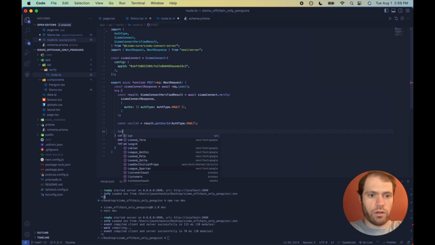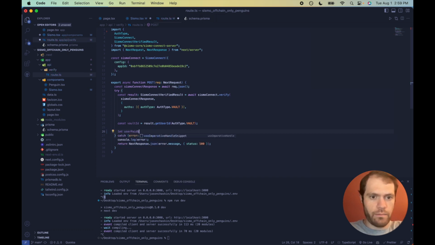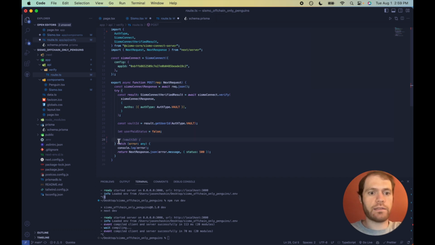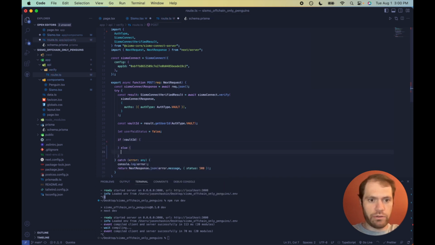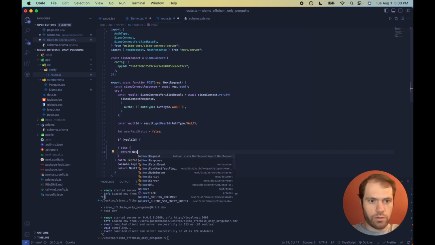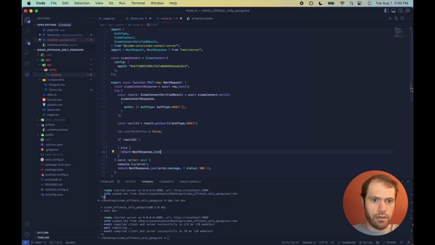First, we need to make a new variable called userPaidStatus and set it equal to false. Make sure you put let and not const because we might be changing it. If we look up user and the user exists, we need to switch the paid status to what we have in our database. So let's do that. We got to make sure that the vault ID returns something valid. If it didn't, we are going to have a response of incorrect. Return NextResponse.json, invalid response, and set the status to 400.